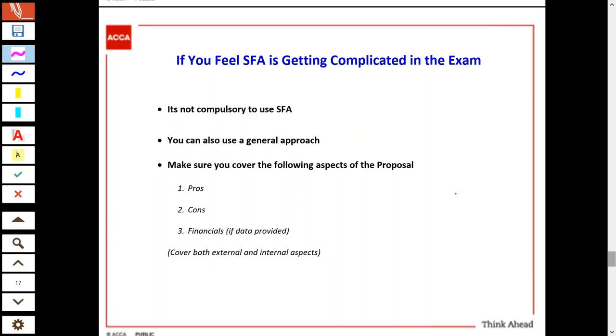So when you feel that SFA might get complicated, then go back to the basics. I had said earlier, it is not compulsory to use any model. So if you are feeling difficulty in applying SFA, then don't apply SFA. You can use a general approach. But just make sure that your answer is presented logically. You need to cover pros and cons. Make sure that for both options, you talk about the good things and the bad things, and you also talk about financials if the data is given.